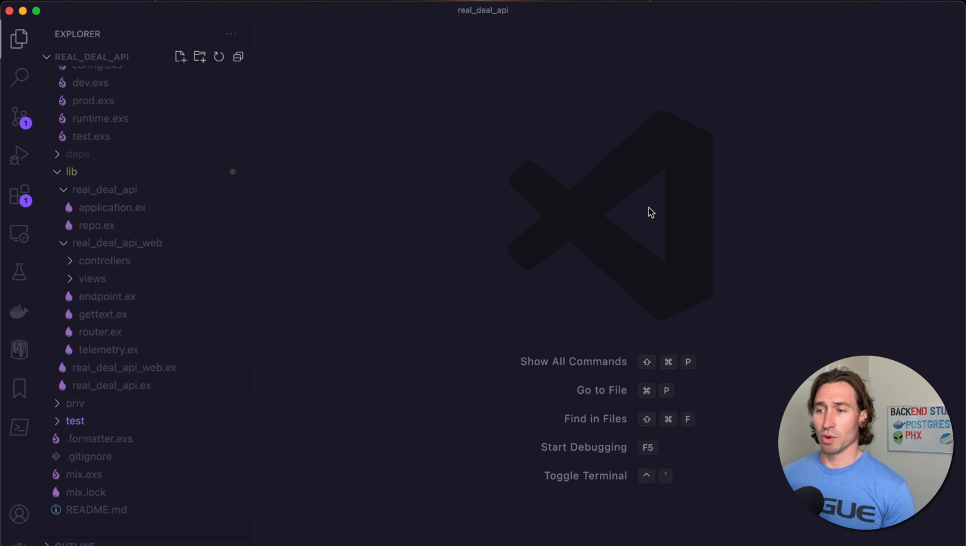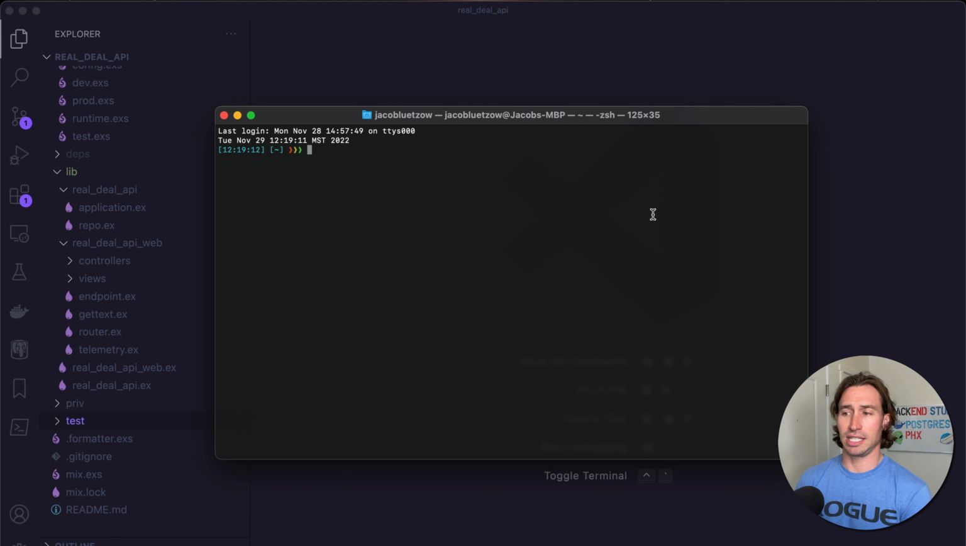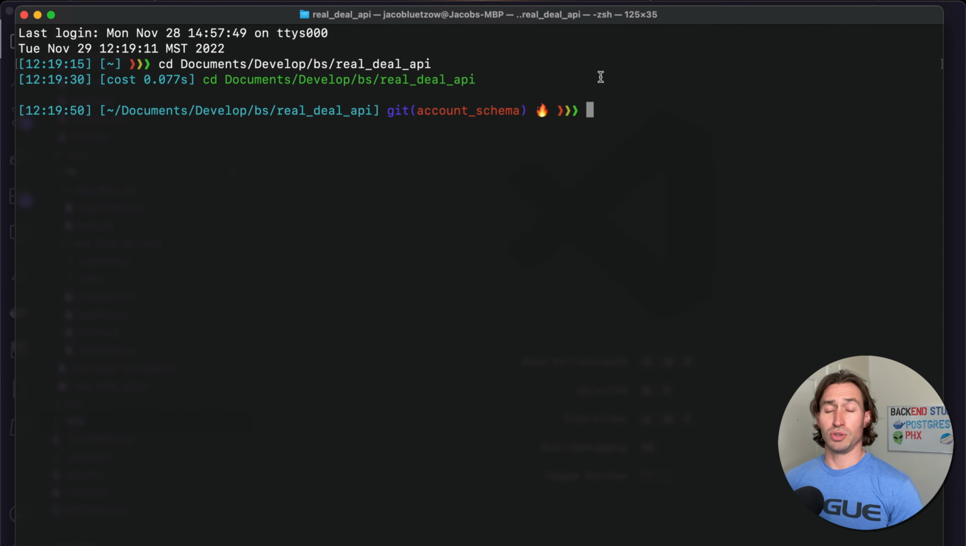And then with that running, let's go ahead and open up our terminal, and we need to cd into our project. And my project is located in Documents, Develop, BS, and then it's the Real Deal API. We're going to use Phoenix to generate our context module, a schema, a view, a controller, a migration file for Postgres, test files for both the context module and the controller file.